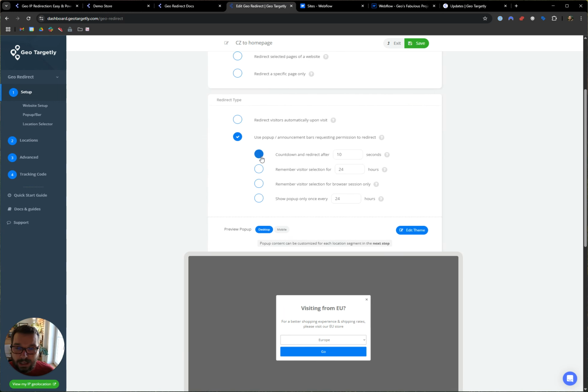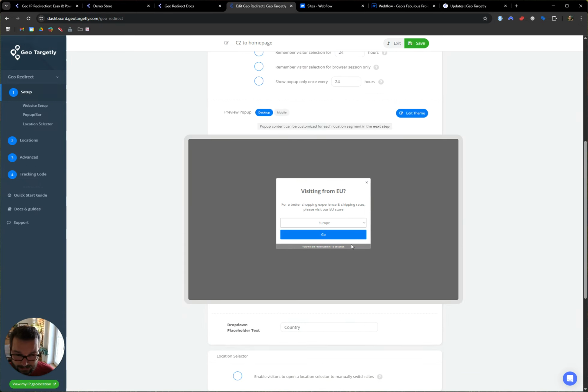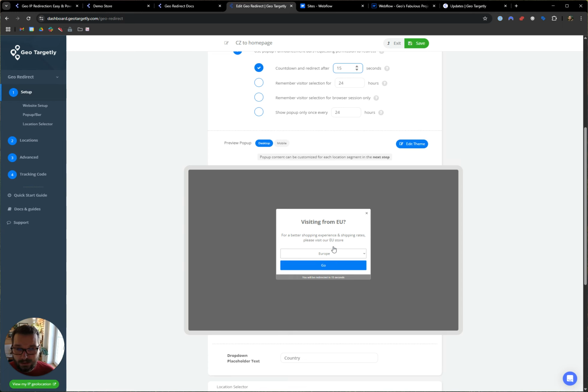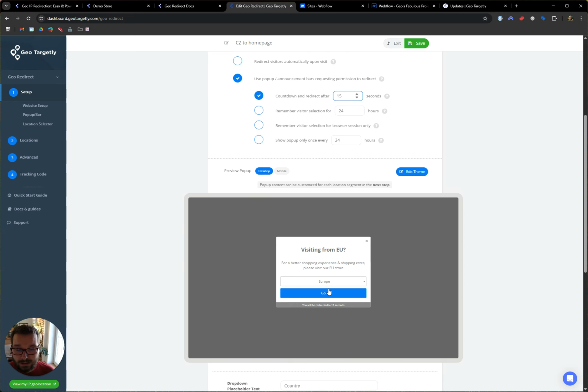You might have noticed that there are other options that you can choose when selecting the pop-up, and there are a few, so let's go over them. First up, we have countdown and redirect after a given amount of seconds. Basically what this does is it includes one more bar in the pop-up, and this bar counts down, and after the timer goes out, the visitor will be redirected, whether they made a choice or not, to the destination URL of your choosing. Then you can select, but let's turn it off.